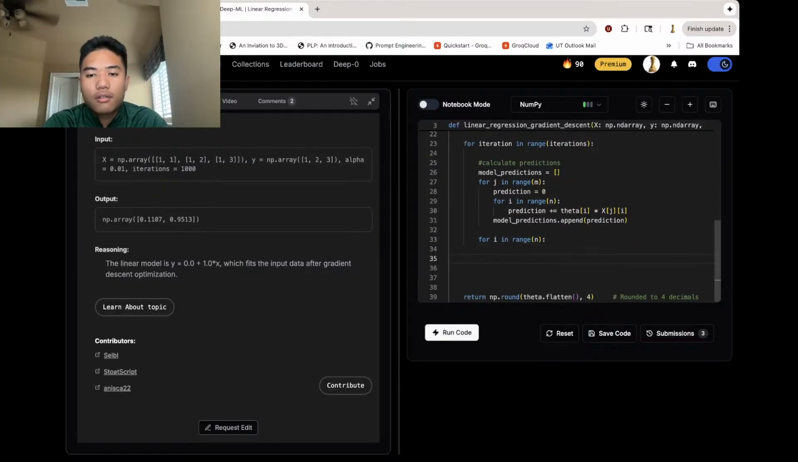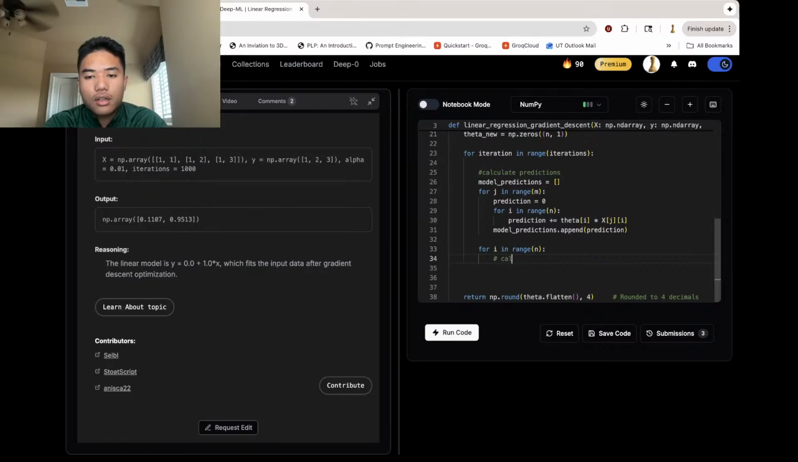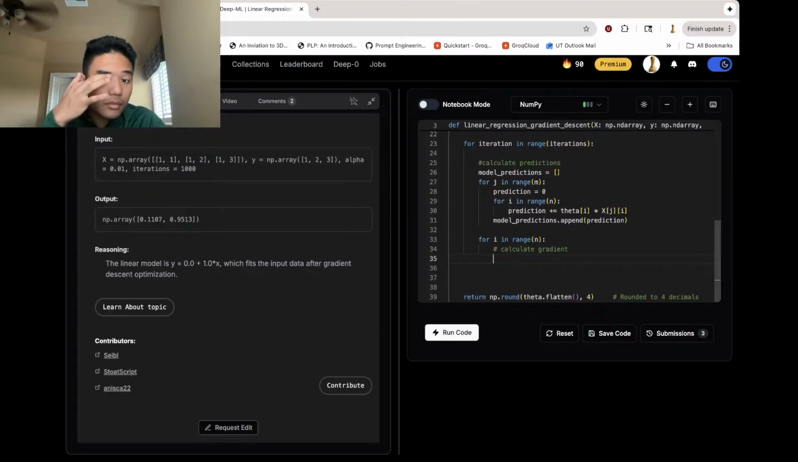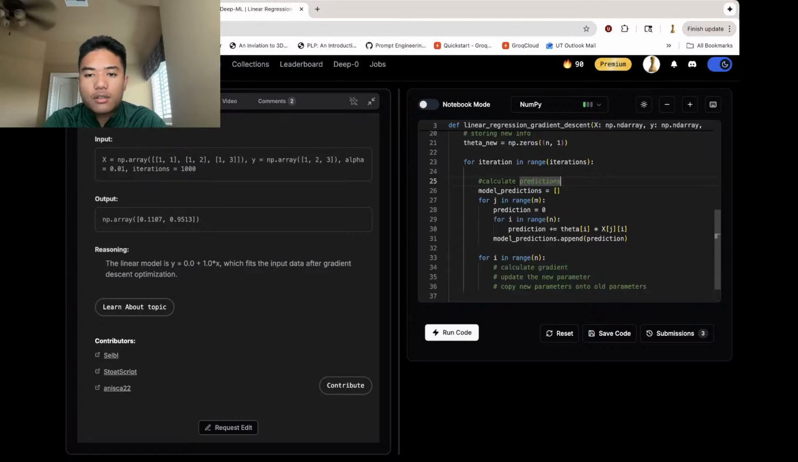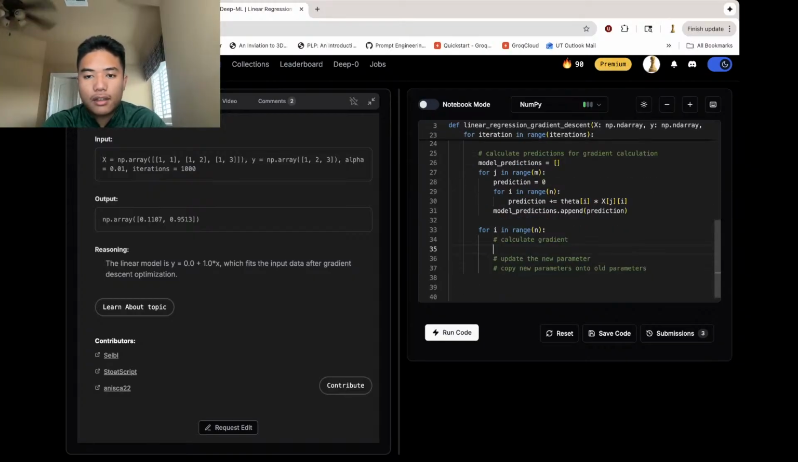So the goal is for i in range n: for each parameter, calculate the gradient, then update the new parameter, and then copy the new parameters onto our old parameters. That's all we're doing. That's why we did the previous step, because we calculate predictions for the gradient calculation. So let's do the first step and calculate the gradient. We'll need to find what our summation is.